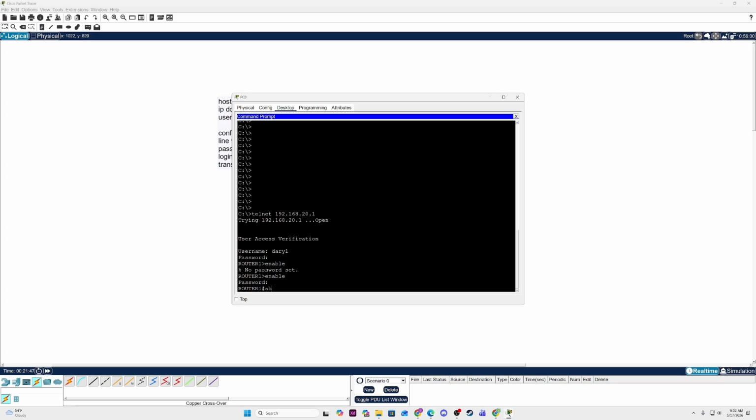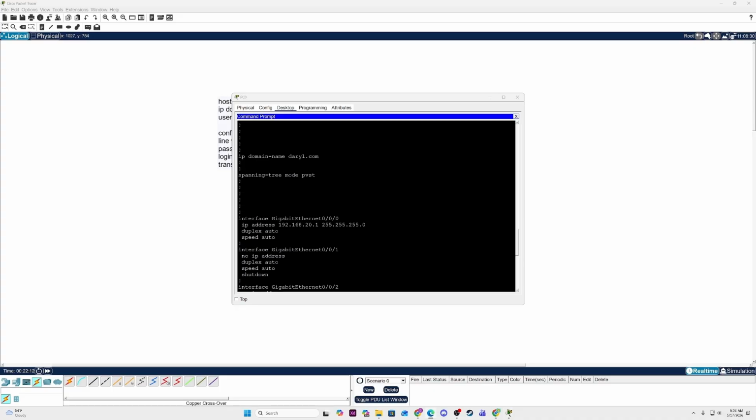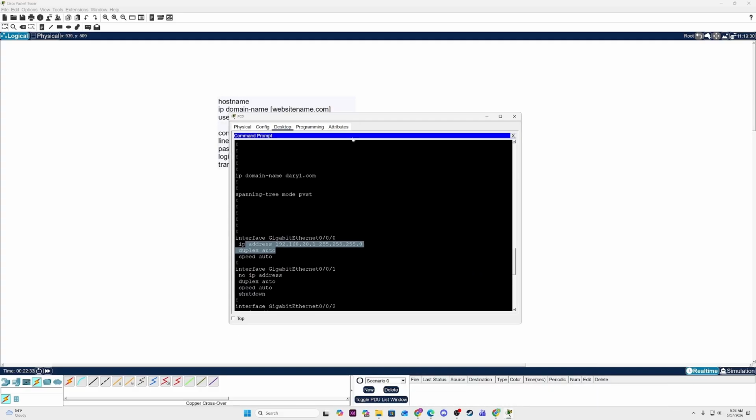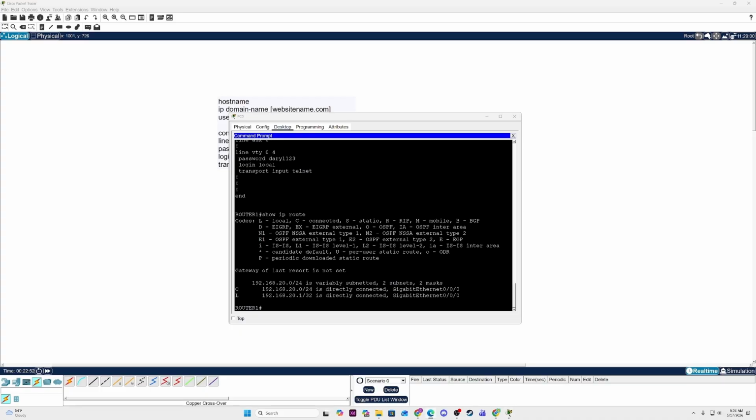And just to show you, I'm gonna run show run. It shows me all the running configuration from router 1, the hostname right here, and right here the IP address 192.168.20.1, which is the interface of this router. You can see it from your PC, which is really nice. We can also run show ip route. It will show you the routing table.